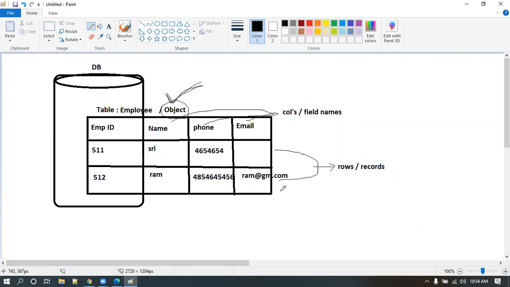In real time, there are multiple types of data. Your date of birth will be in date format. Your revenue will be in currency format. Your phone number, phone number only. Email format will be there. Name, characters. Clear? What I'm trying to say?